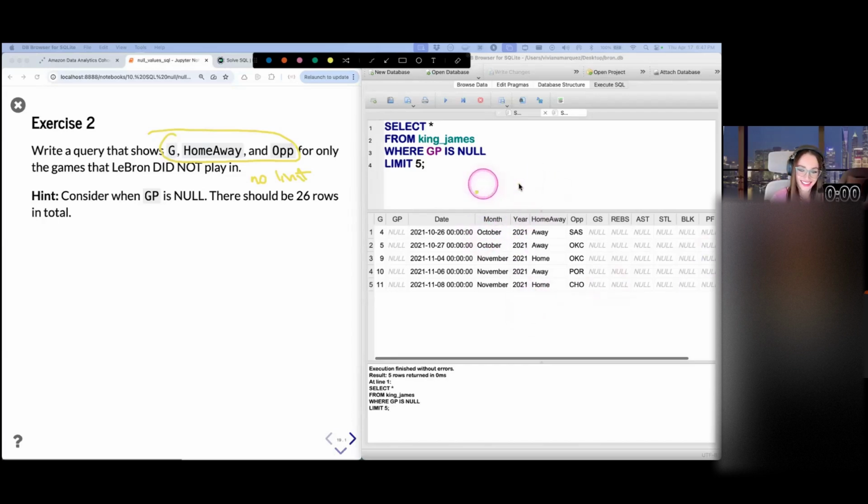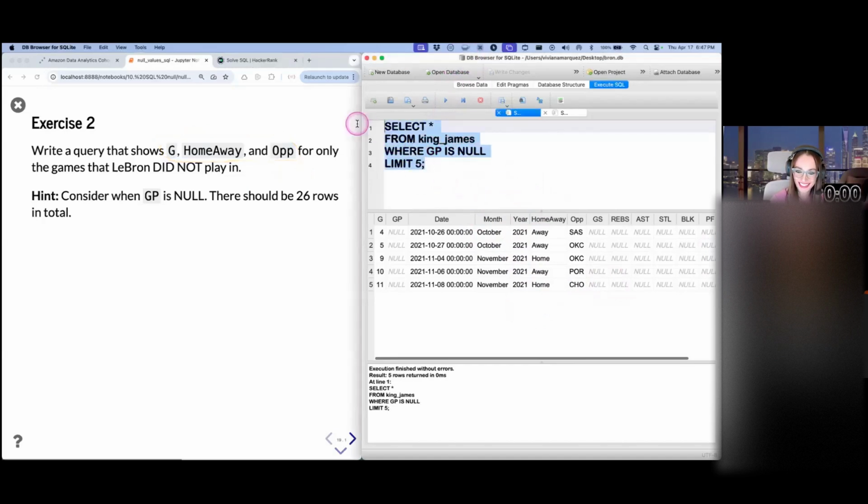Time's up. All right, I see all the queries coming in the chat. So let's do it together. So it says write a query that shows G, home, away, up, so the opponent, from King James table, where, so it specifically is asking where LeBron didn't play in.